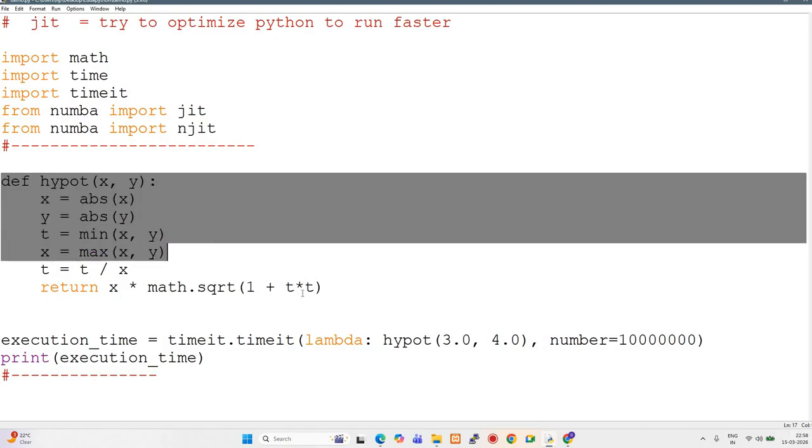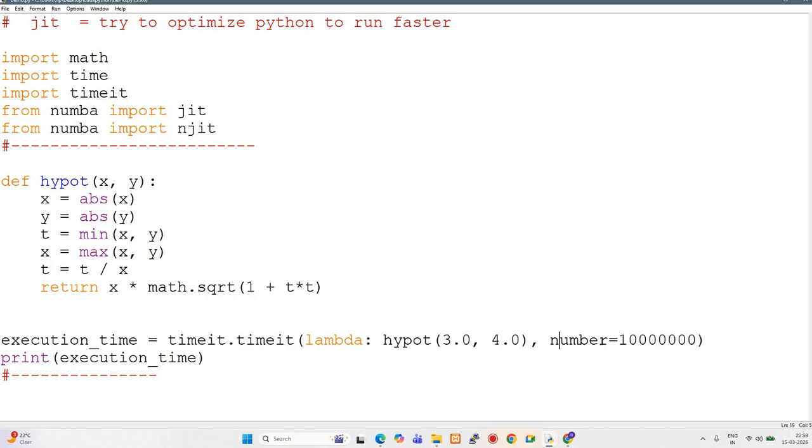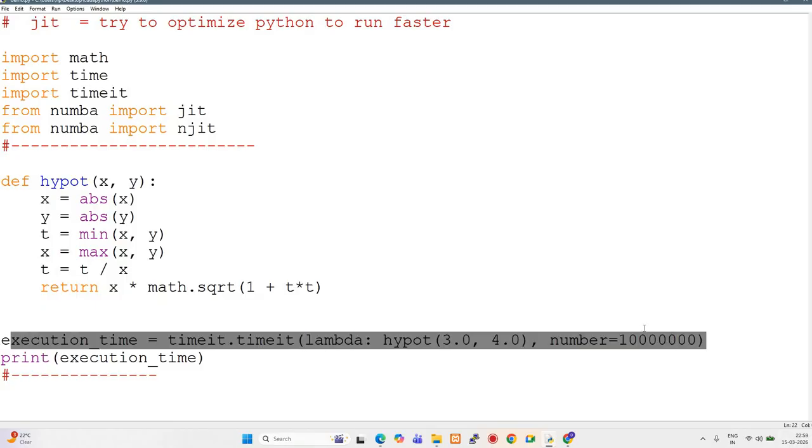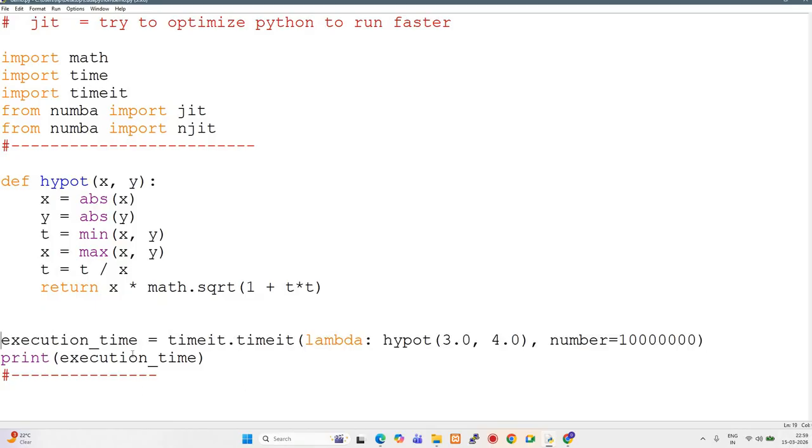So how many times this function has to be executed is given by the number here, and hypot is the function which is going to be passed these variables. In timeit with a lambda, this is the function name, and the number of times means this entire thing runs that many times. For example, 10 to the power 7 times this loop is going to run by simply saying one statement here, and it also measures the time it is taking to execute that. It's called execution time, and it prints that.